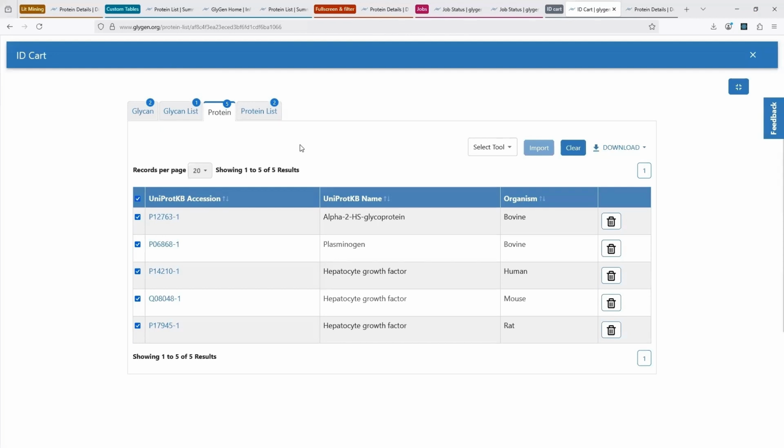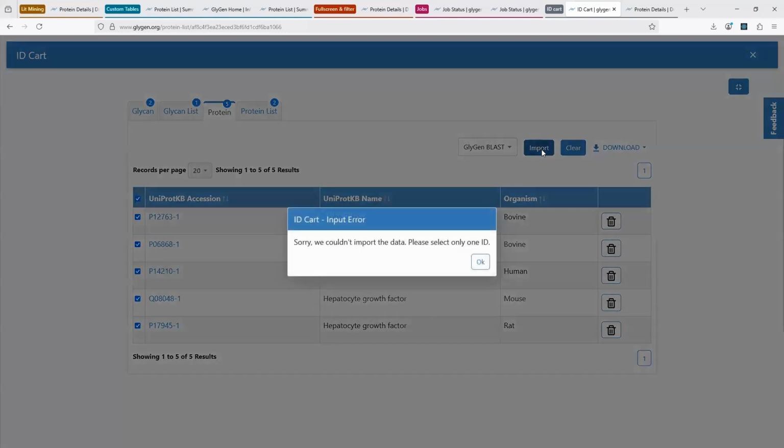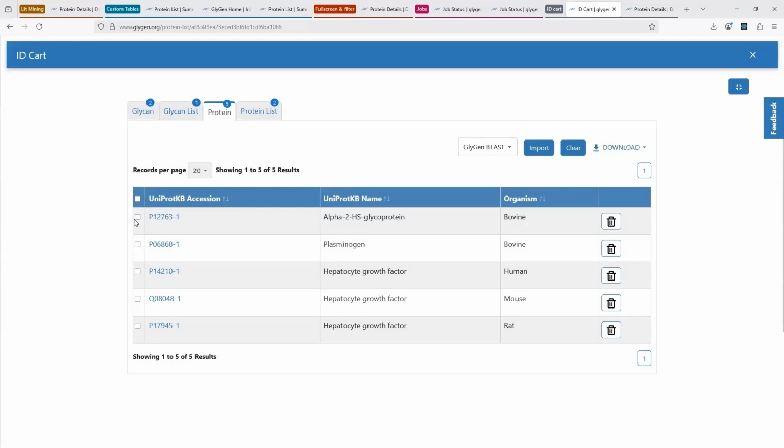Another thing that you can do with the proteins and the glycans is you can send them to other tools that we have in GlyGen and use them there. So let's say if we want to do a BLAST search of one of the proteins here, we can select the BLAST tool right here and then say import the information into BLAST. Now that will fail right now because BLAST only accepts one protein ID and I have selected multiple of them. So what I can do is I can deselect them, I can select one protein and then say import that to BLAST.